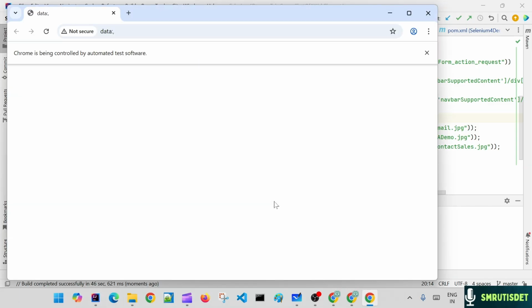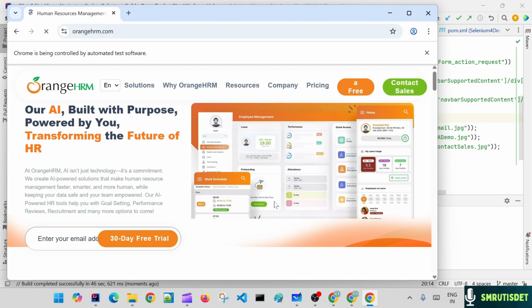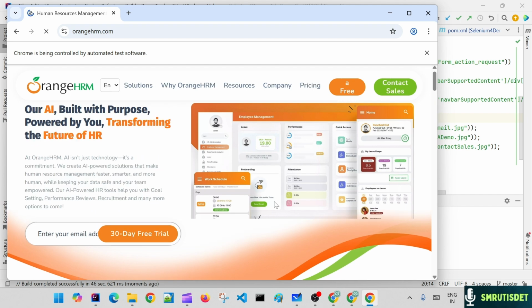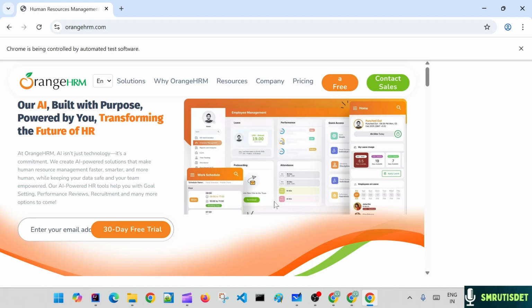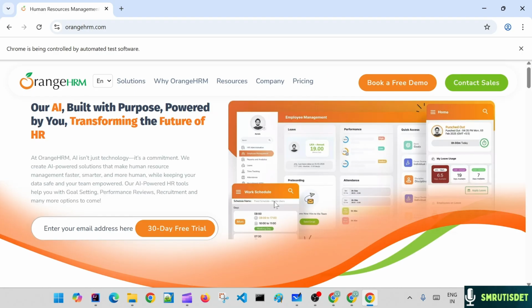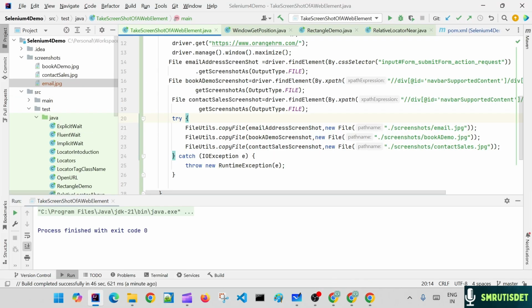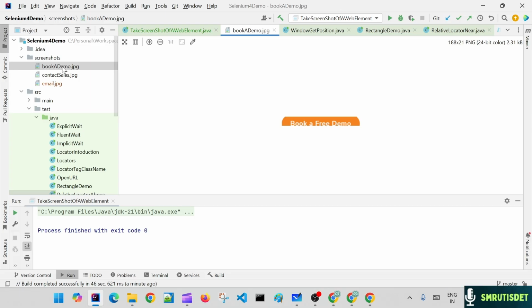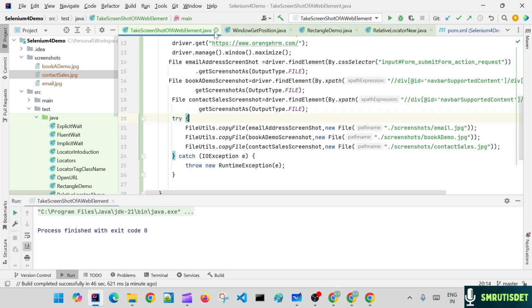Okay, navigate to the URL, maximize the window. Okay, cool. So let's see, executed. So now if you see bouquet demo.jpg, right, and contact sales, right, these 2 screenshots are also taken for this web element. Okay, so this is how basically you can take the screenshot of multiple web elements.